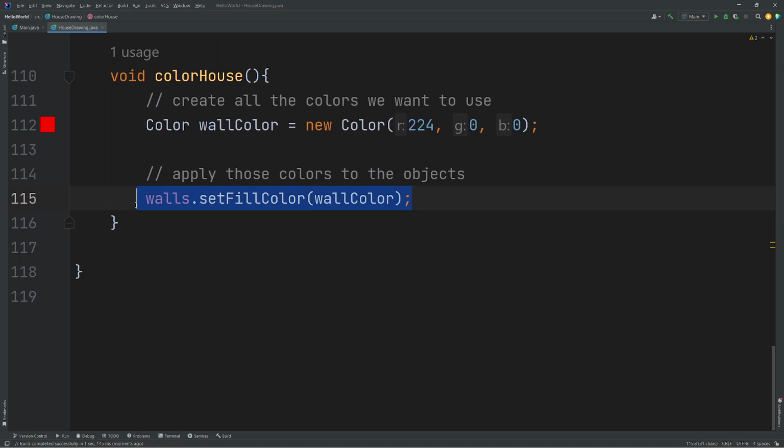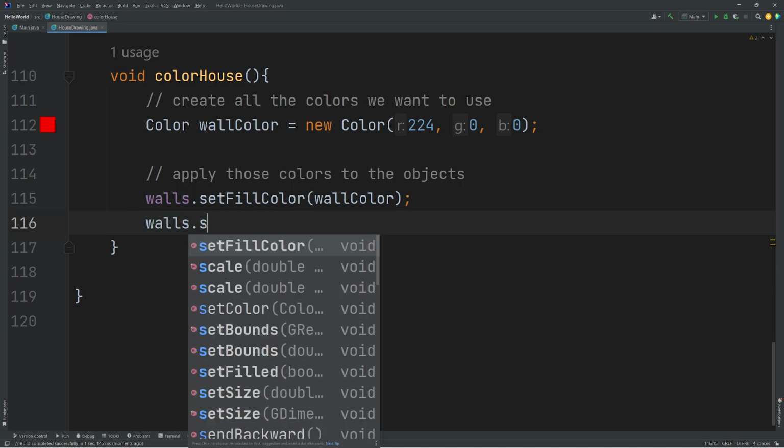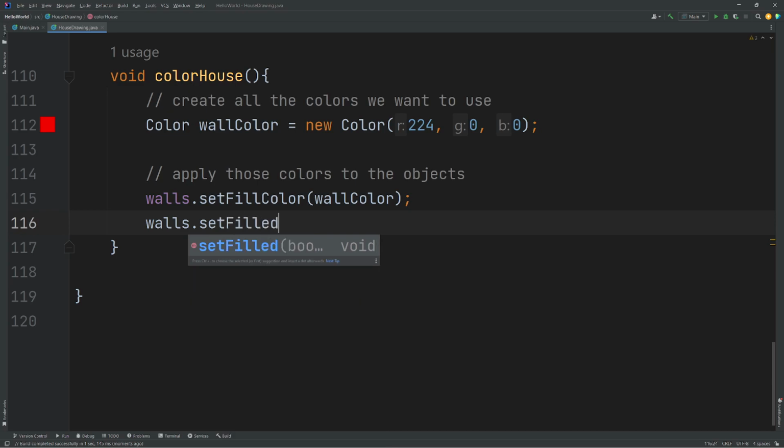So with the fill color set, there's one other thing that needs to be done, which is that by default, none of these objects are actually filled in. So we have to call one more method called setFilled. And you can see here in the autofill that the setFilled method requires you to pass in a Boolean, and that's true if you want it filled and false if you don't.